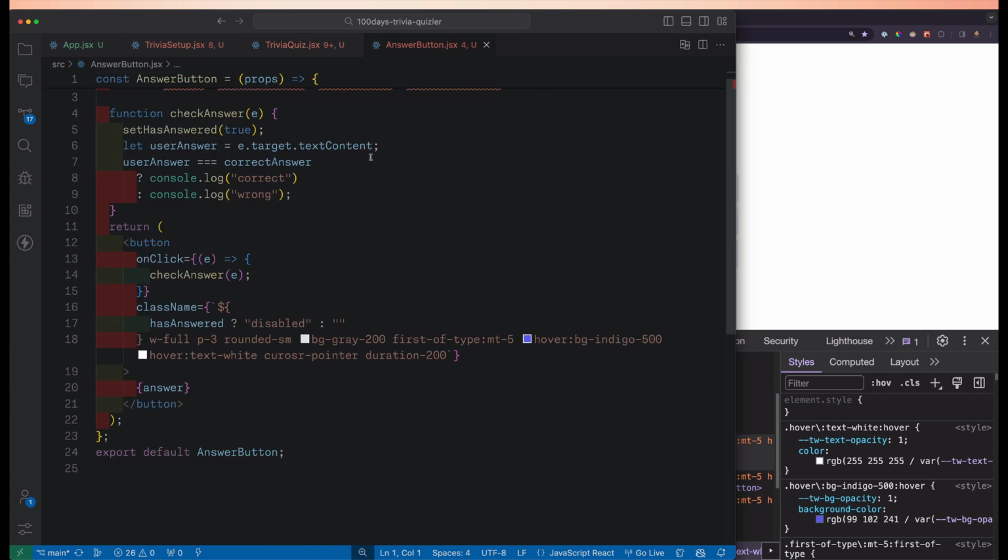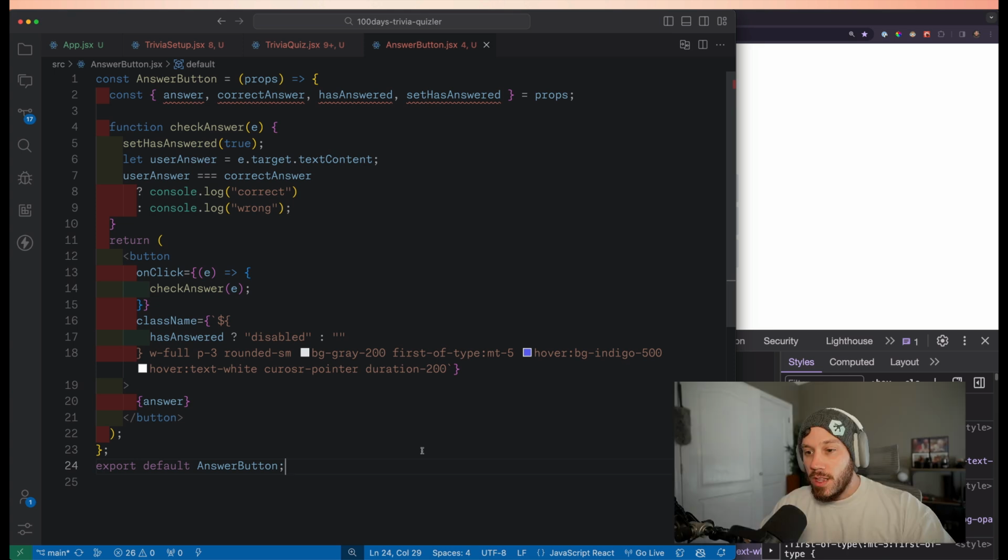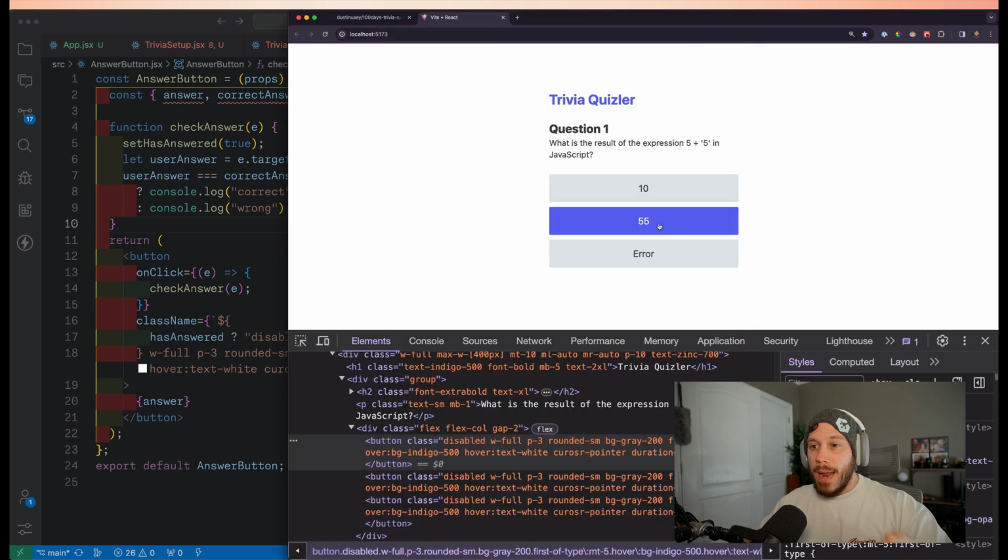So what I did was I was setting up the state for has answered and set has answered inside of the button component. Now the button component is just rendering one button. Just because we're rendering it 3, 5, or 10 times from another component, still just one component. So if I'm setting the state inside that component, I think it's kind of scoped to that one specific render, if that makes sense. So basically when I click on that button will get the class of disabled.